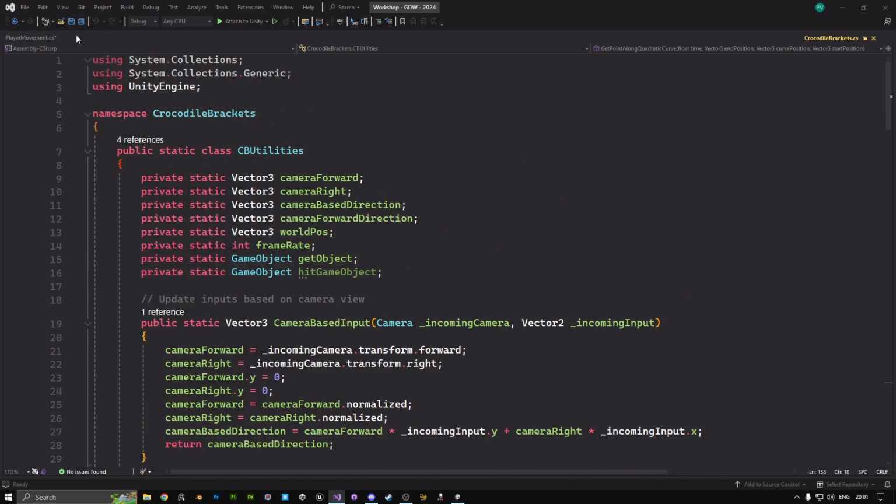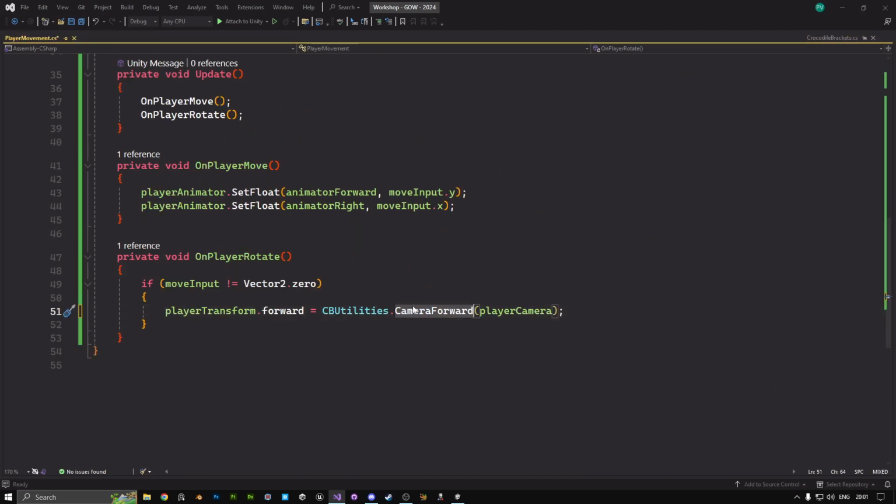Close that. We don't need that. So that's what I'm using here. I'm feeding the camera into that, and it's giving me, so remember, that function is a vector 3, so it's returning a vector 3, and the player transform.forward is a vector 3. So that's all we need to get the character to rotate in the direction of the camera without rotating the character into the forward direction of the Z.